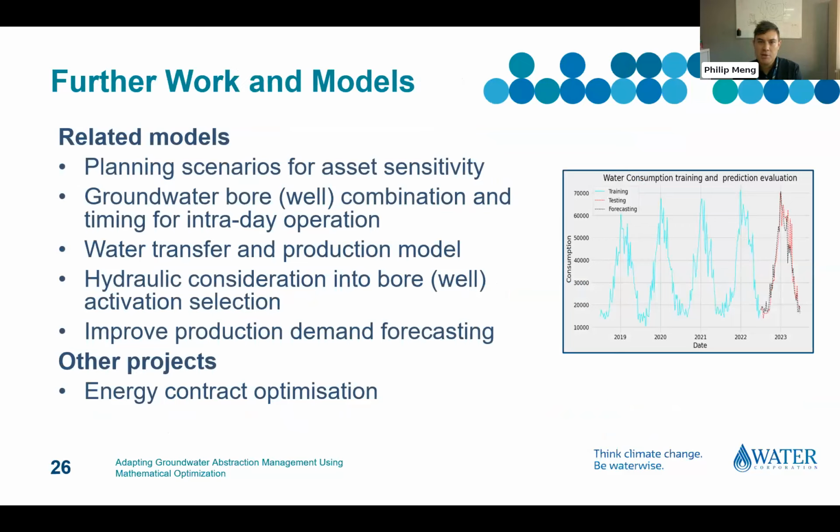Just to touch on some further work in this optimization space. From this project, this was our original in-the-team optimization model. We have gone further and looked at different projects. Water Corporation is enormous. There are lots of opportunities for optimization, especially in this water space.